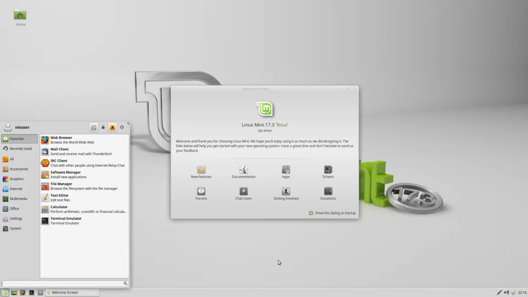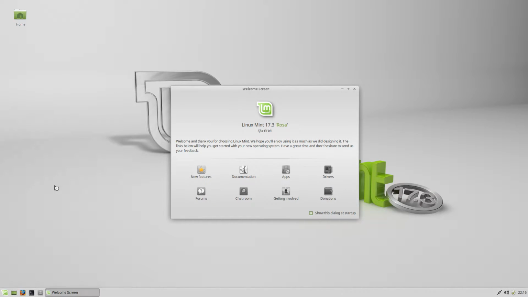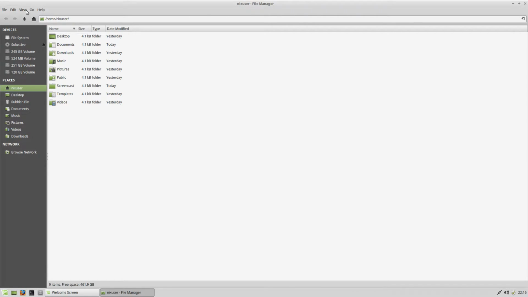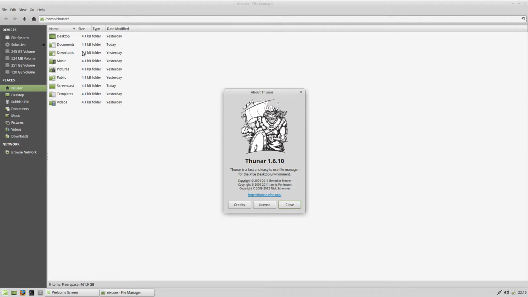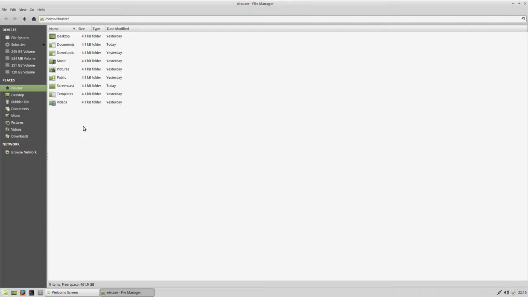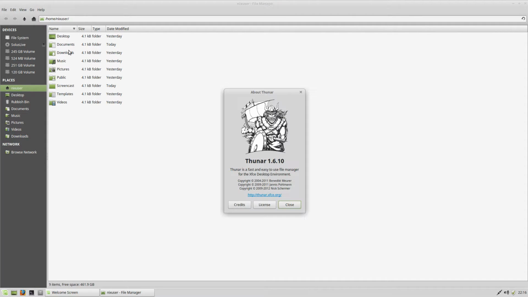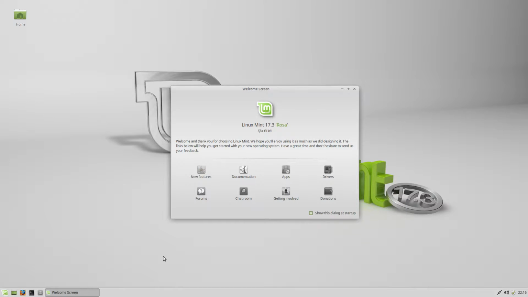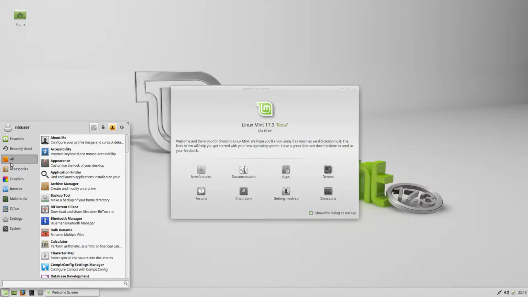And moving right on, I won't go through the whole update as we did with the previous ones, quite similar. We've got the file manager, which is there. I think it's, no, it's just Thunar. So they're not using Nemo in this one; they're using Thunar. Okay, so that's nice.